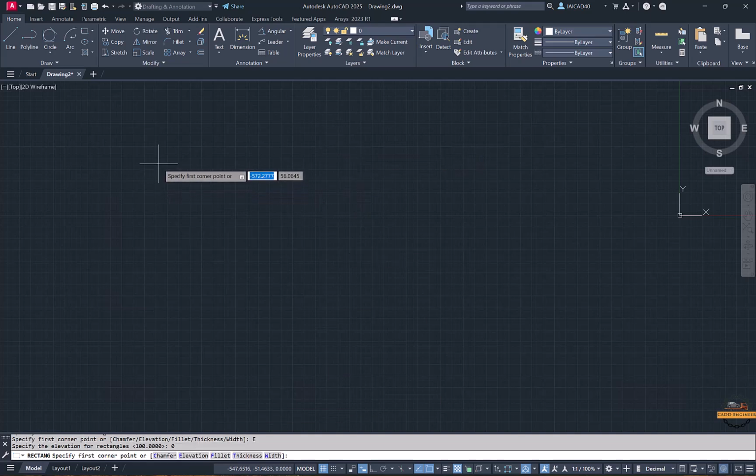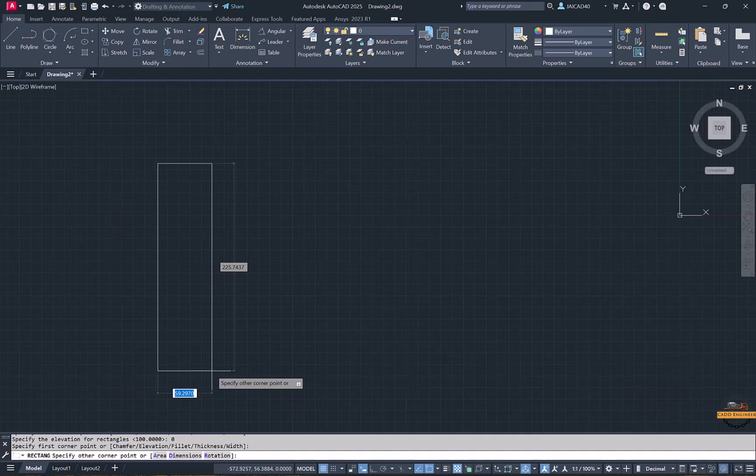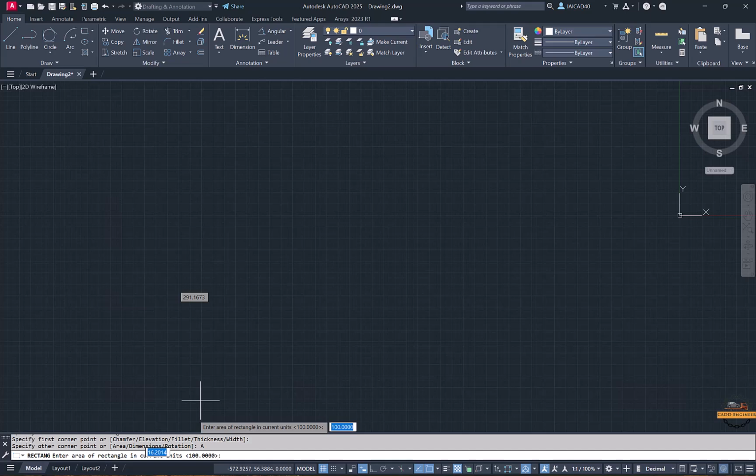Now I'll make a simple rectangle. After clicking the first point, it will give you 3 options: area, dimension, and rotation. If you want to make a rectangle with some area, you can take an area value. We know that rectangle area is L into B, length into breadth. So we can define, like if I take 500 as my area, I can take 50 into 10, or 10 into 50, like that.